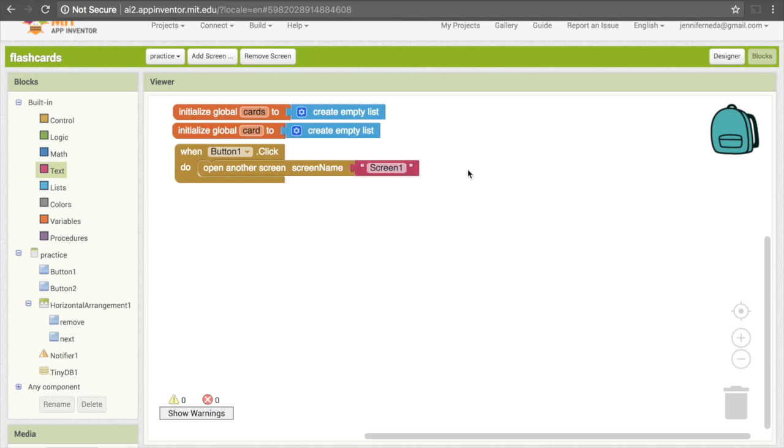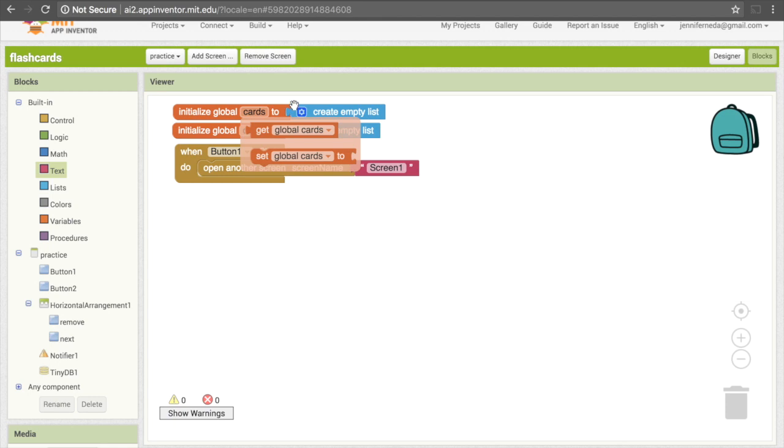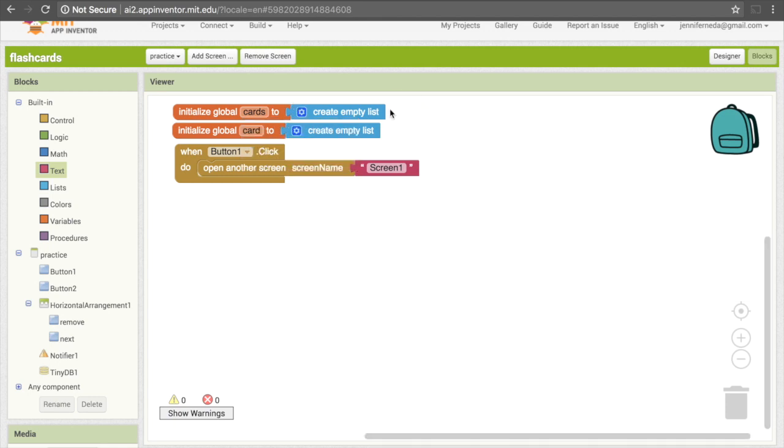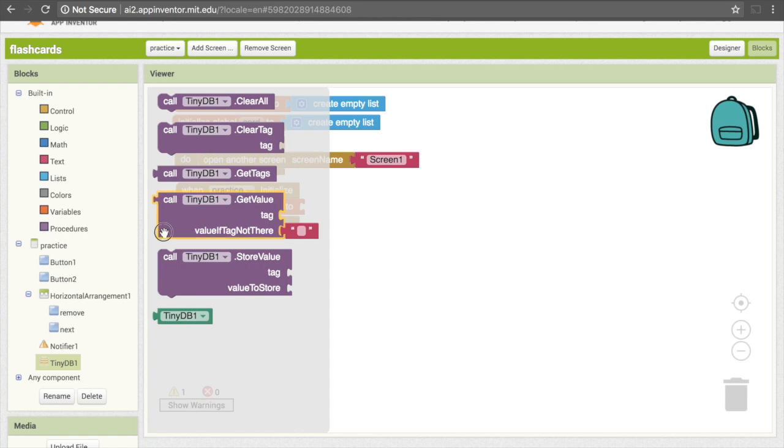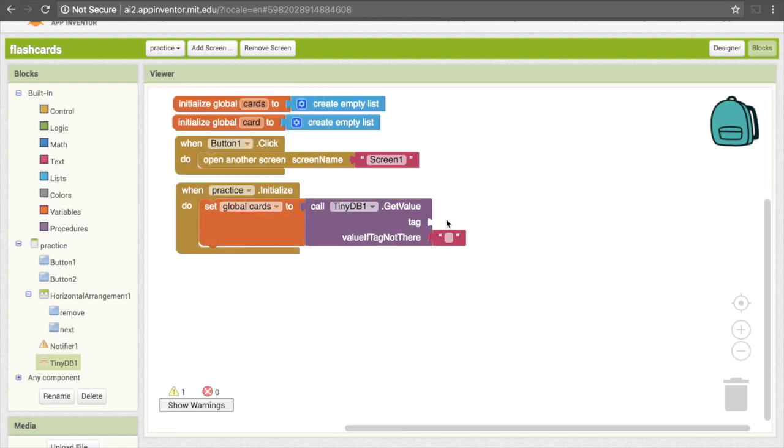Now, just like on the previous screen, how we had this cards variable that we initially made an empty list, but when the screen opened, we got the value from TinyDB. That's going to be the same thing here. So when the screen initializes, let's get that code, we are going to set cards to be that value from TinyDB. So I'll mouse over this and get set global cards 2, and then we can go to TinyDB and do the get value. The tag is going to be cards, and the value, if not there, is that empty list.